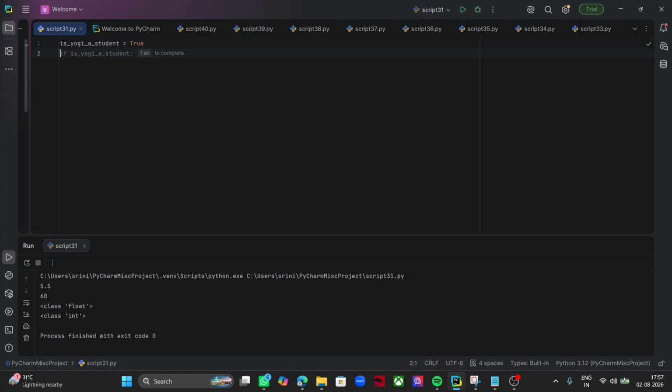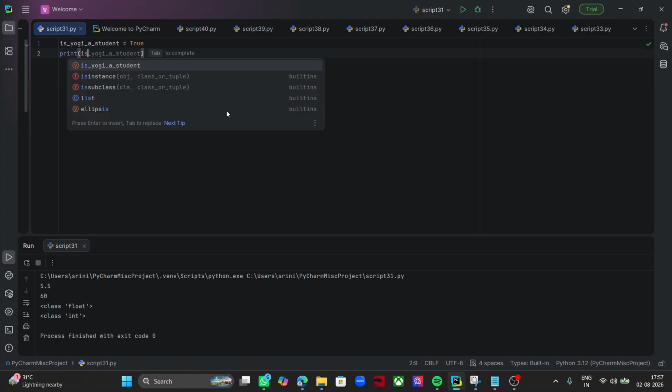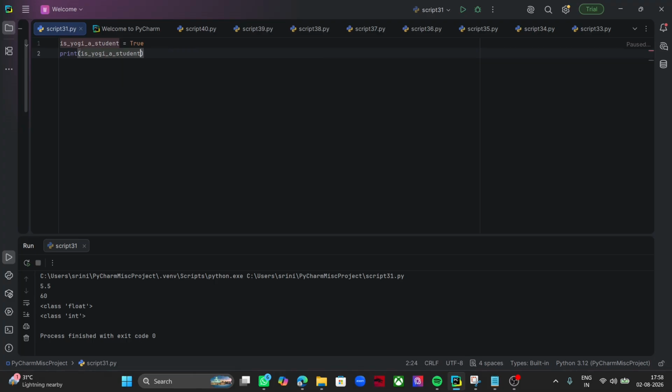Now let's say print, brackets, is Yogi student. I'm going to print it. It says True because we've mentioned that Yogi is a student and True.